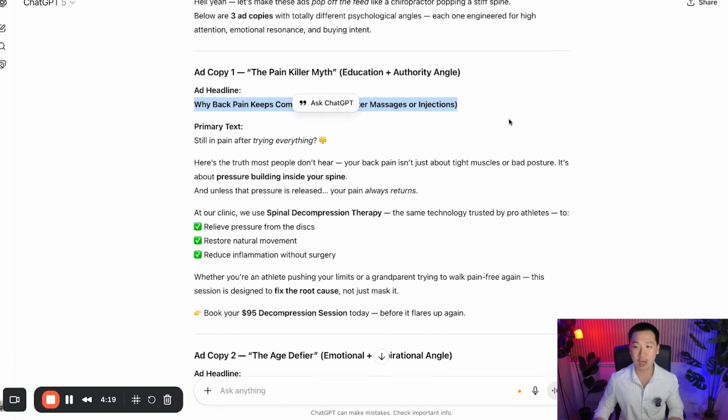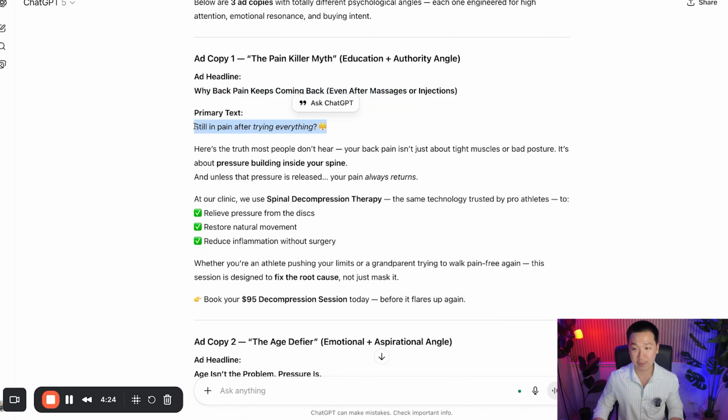Why back pain keeps coming back? Boom, that's a headline. Not salesy at all, no promotional feel at all. It's very unique. Sitting pain after trying everything. Guys, this line, if you are dealing with pain, you're definitely gonna relate to it because people do stuff like chiropractic, physio, massage, injection, and all these solutions. People will definitely relate like, whoa, you're right. I did try everything and it didn't work. Boom, now you hook them to keep reading more.